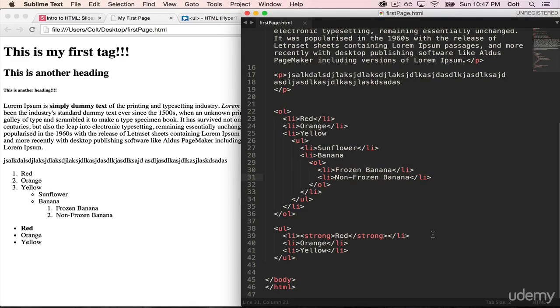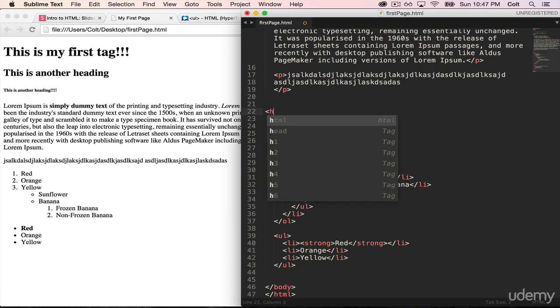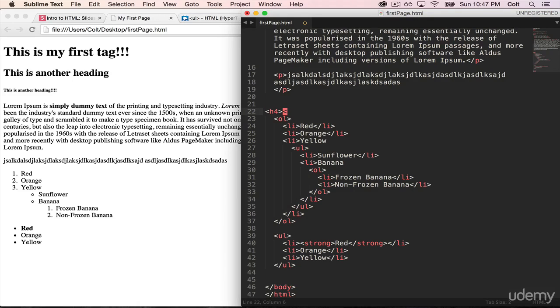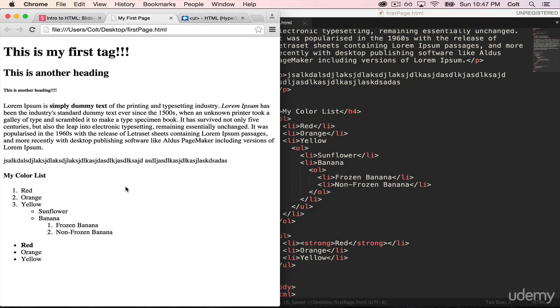We can combine all of these together to make some interesting things. We can bold things, italicize them. We can put a heading before a list. So I could do something like my color list. Very exciting, I know. We're getting there though. This is underlying everything that we do. Every website uses these types of elements behind the scenes. So even though these are not beautiful sites yet, they're not very useful, it's really, really important.